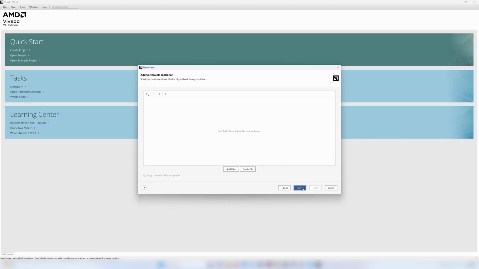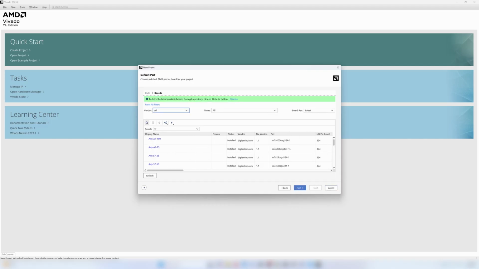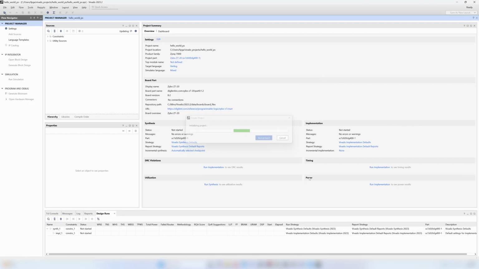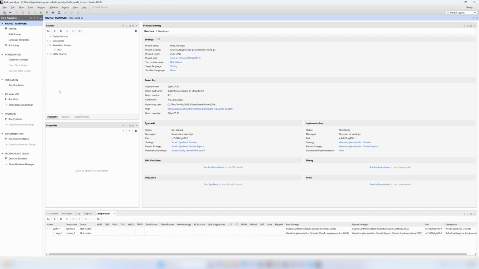And now if we go to boards, we can search for the Zybo, and we want the Zybo Z7-20, which is the version of the board that I will be using. And we can go ahead and finish. You're now greeted with the main project summary page in Vivado.